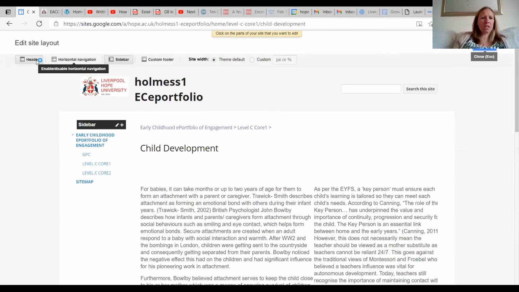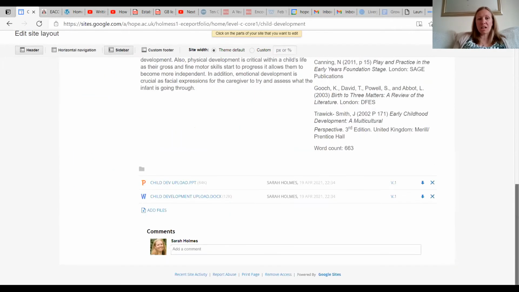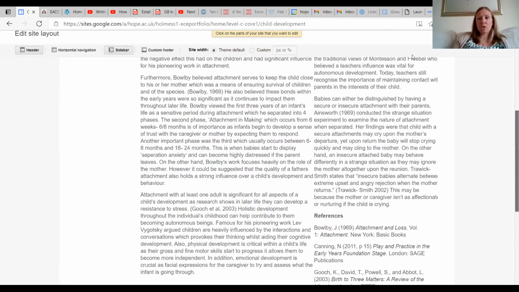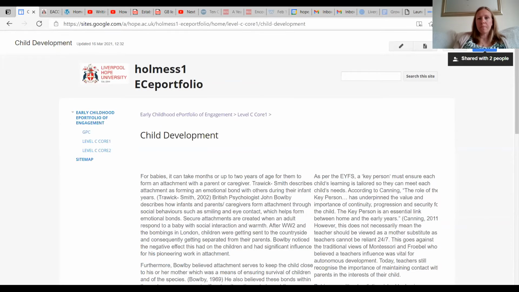Edit site layout. Okay, so you can do headers, horizontal bars, sidebars, change the width and so on, change the sidebar. But you can add pictures as much as you like, really, and make it as colourful as you like and so on. Okay, so that is how you have to hand in your e-portfolio.